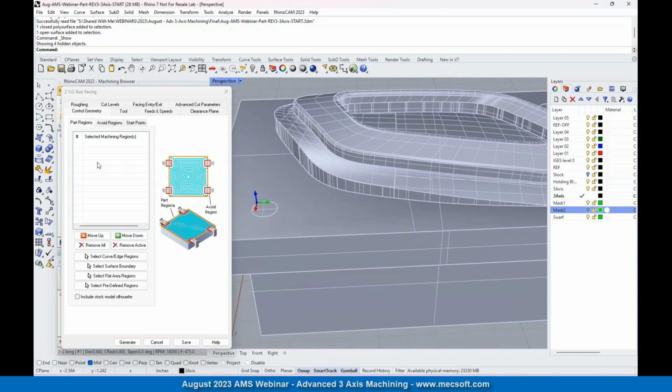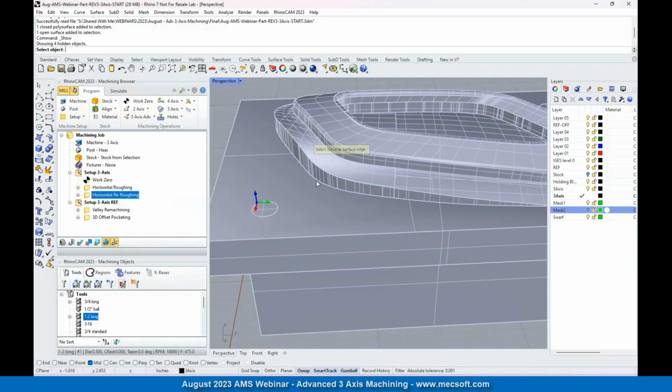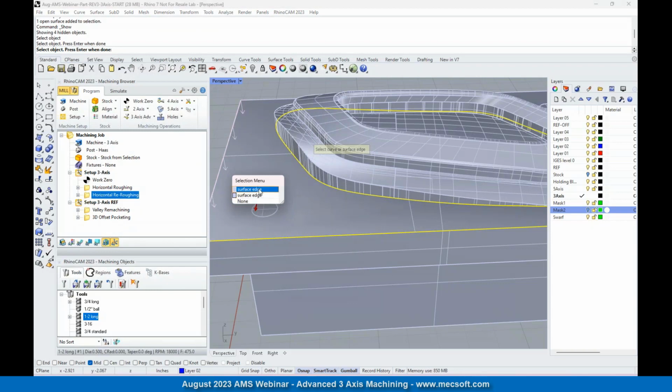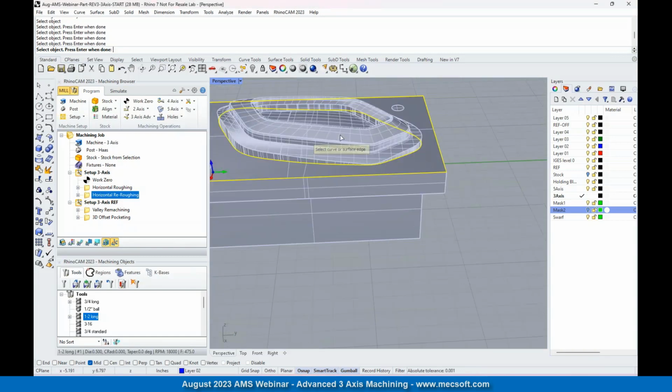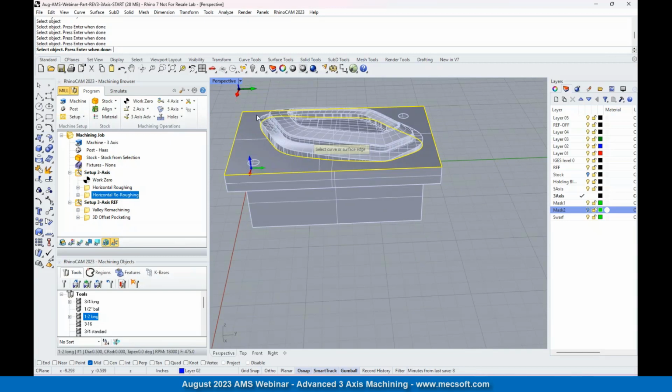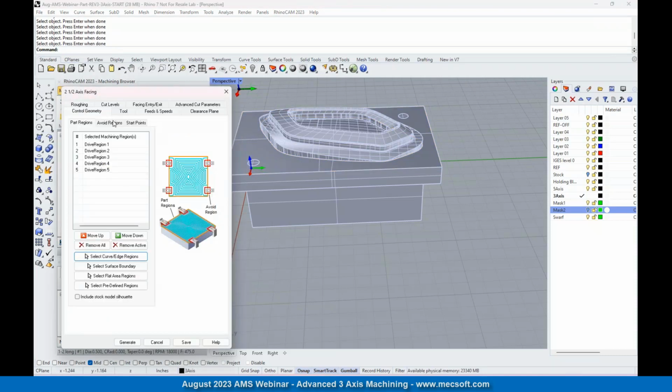I only want to face this area, so I'm going to go ahead and select this edge right here, and then the outside edge of the stock itself. And it will treat the inner boundary as a core region. In other words, it won't pass that inner boundary. On the outer boundary, it knows that it's the outer boundary, so the tool will go past it. Okay, so let's go and pick enter.